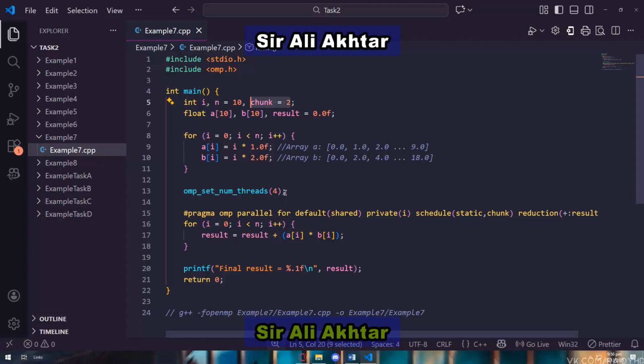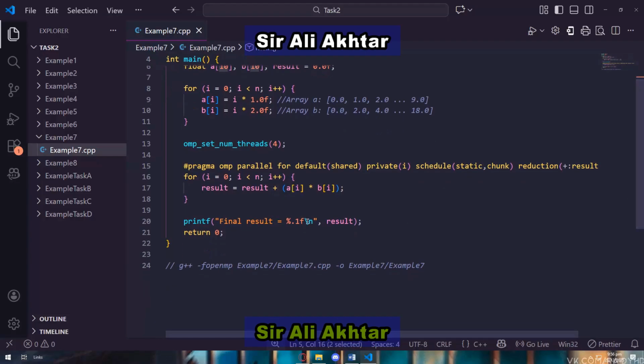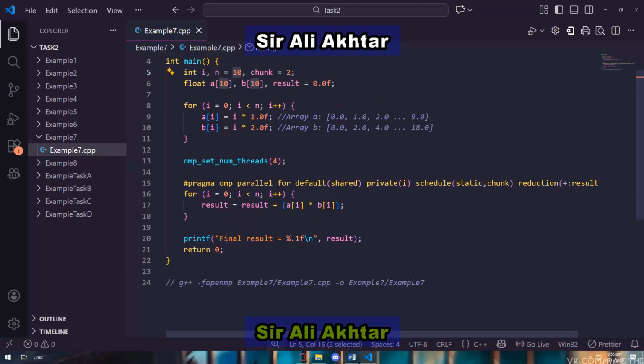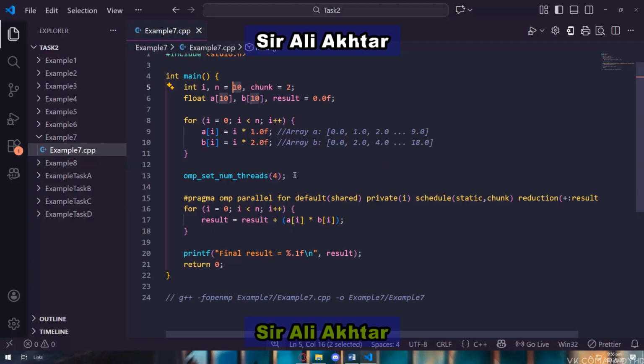In this case, we have 4 threads and we have 10 iterations. We will make chunks of size 2 each, and we will have 5 chunks in total. This means 4 chunks will be provided to the threads, and the remaining chunk will be taken by any one thread. As we are printing this result, the final output should hopefully be correct now, as we have used reduction for our result. Now let's run this code.